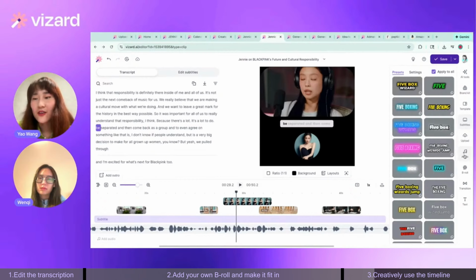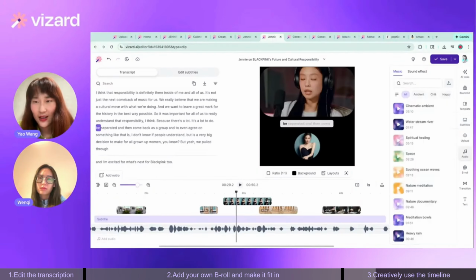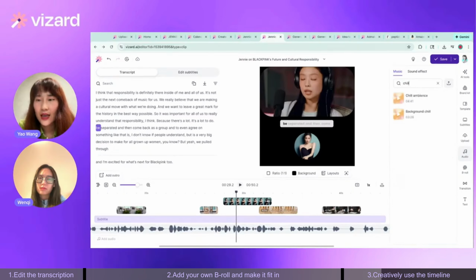And another thing that I really want to show is the audio. We just launched this feature earlier today, so you will be able to add music. You can simply type in keywords. So I would type in chill, and it will give me the chill ambience and background chill selections, and I can just simply hit on the plus icon and then add it to the timeline.